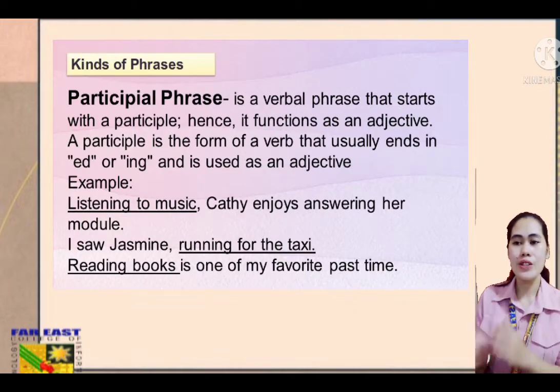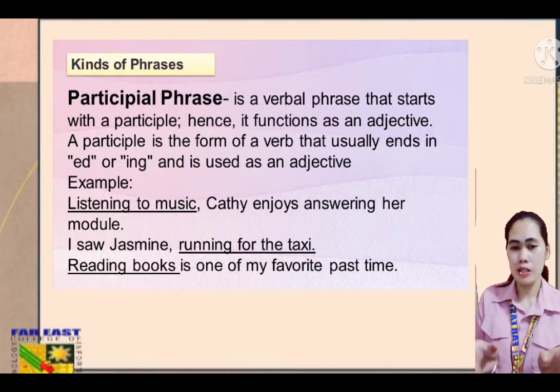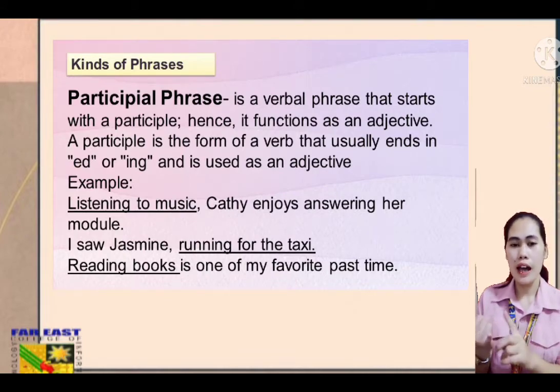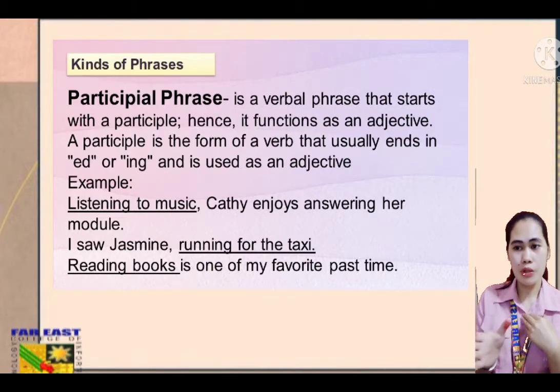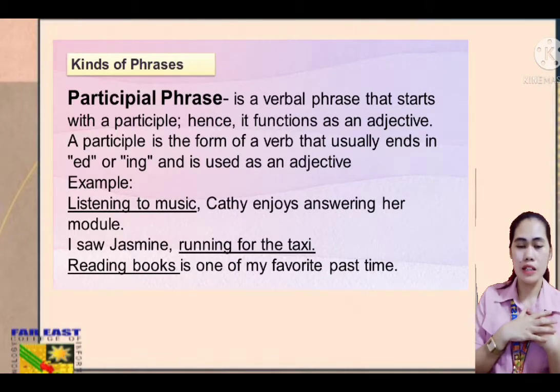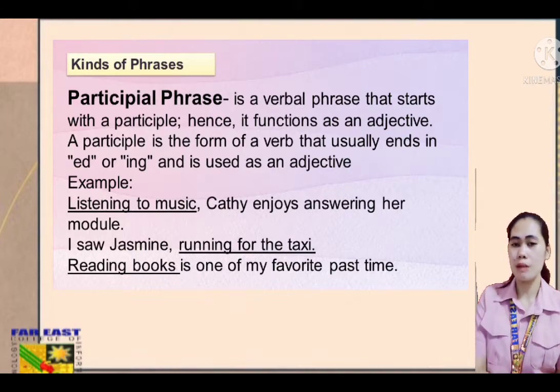Next, I saw Jasmine running for the taxi. The noun here is Jasmine. What is Jasmine doing? She is running for the taxi. Next, reading books is one of my favorite pastimes. Where is the noun or pronoun? A pronoun is I, she, me, my, he, him, or his. In this sentence, the pronoun is my. What is my favorite pastime? It is reading books. That is the participial phrase.